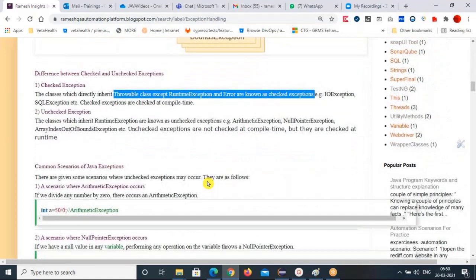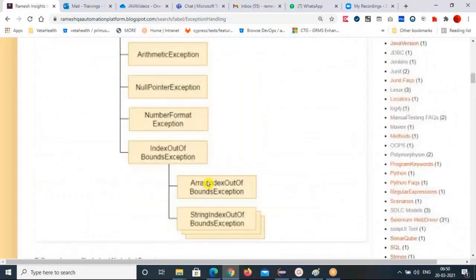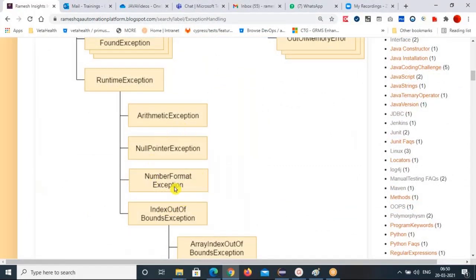And what are the reasons for this? All these exception reasons, why they will occur, we should know clearly. If you know why they are occurring, it's going to be easy for us to solve the problems. Even if that exception occurs, you can easily handle them.